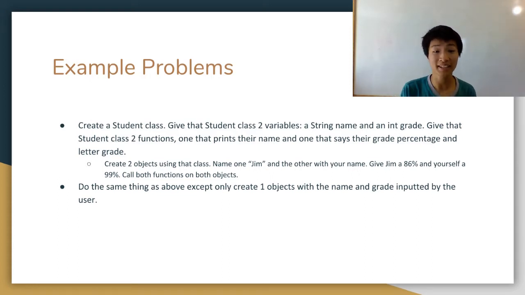Now, inside a manager class, like a teacher class, create two objects using that class. One will have the name Jim, and the other will have your name. Now give Jim an 86% and yourself a 90%. Now call both the functions on both of those objects.